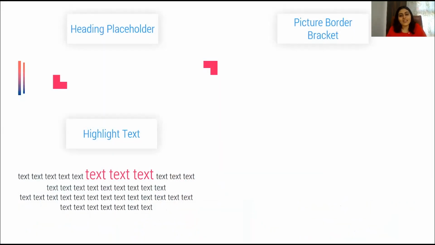So, the other subtle ways of using color are a heading placeholder or a picture border. These are things that we don't really pay a lot of attention to. We don't really think about how we're going to place our headings. We usually have our headings just in the middle of nowhere without any actual place. So I try and create an actual format, an actual placement for the heading and use colors there.